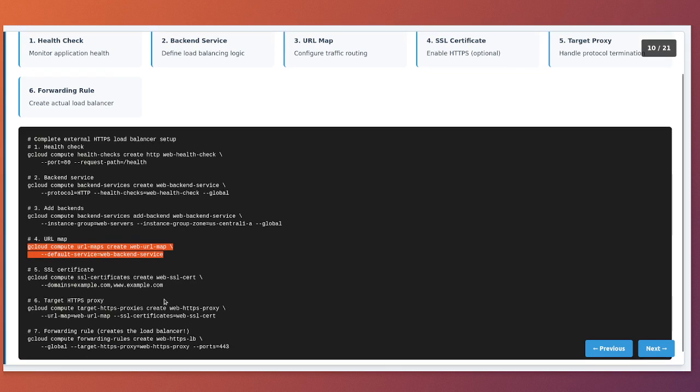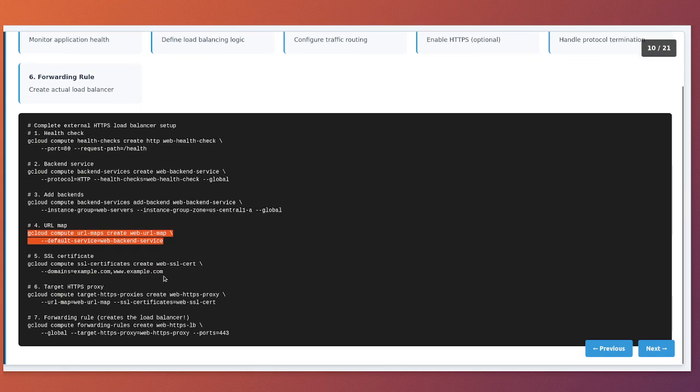Target proxies handle protocol termination and SSL certificates. They need to reference the URL map. For HTTPS, we need SSL certificates attached to the target proxy.